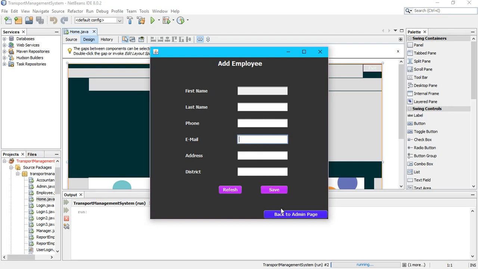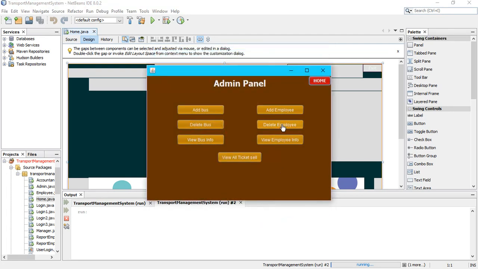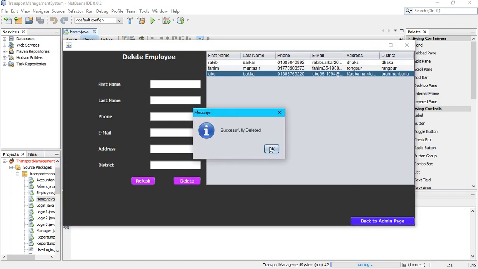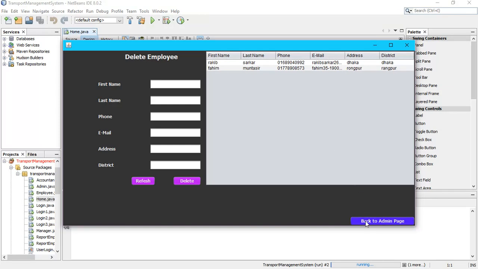So let's go back to the admin page. This is the delete page. It is the same type as the add bus information. If you want to delete one kind of data, you can select here and delete here. Okay, and you can successfully delete. So back to the back page.